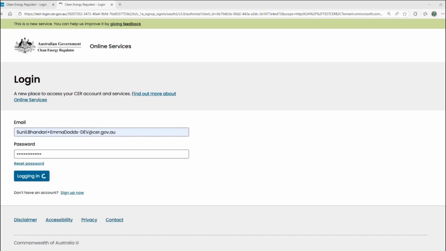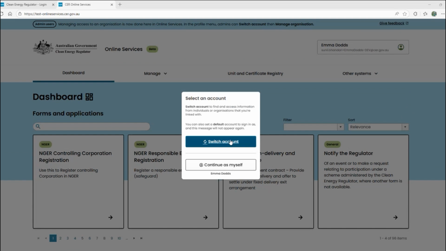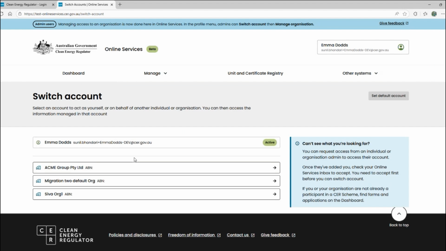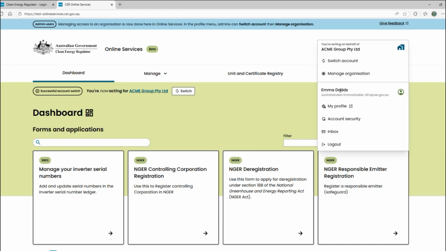Once you're in, you can continue as yourself or switch accounts to act on behalf of someone else or an organisation. So I'm going to act on behalf of ACME Group. So I switch account, select ACME Group, and I can check it up here. Acting on behalf of ACME Group, logged in as Emma.